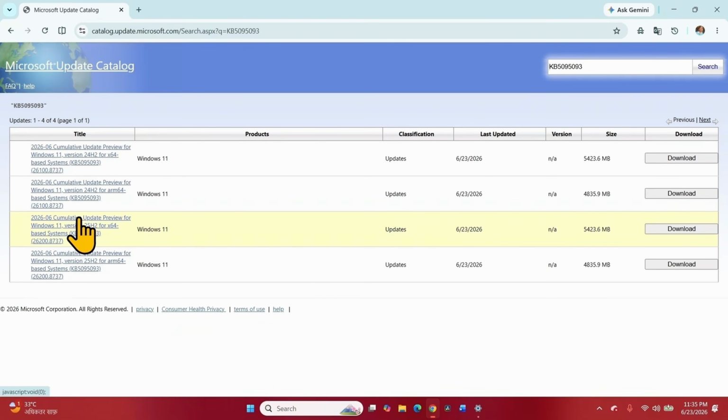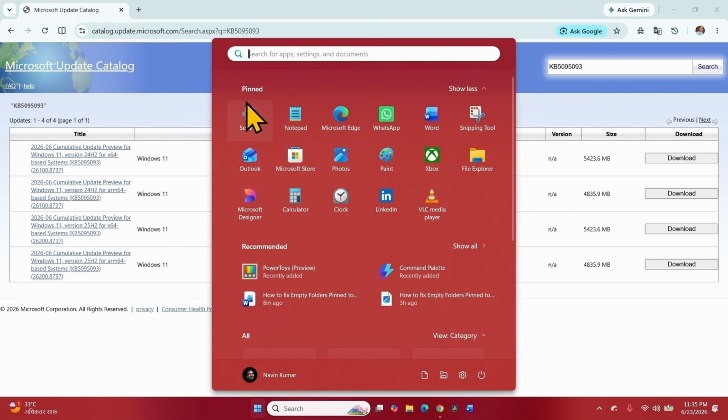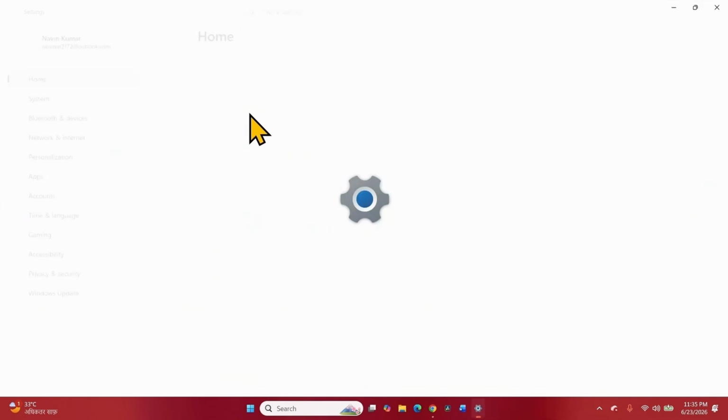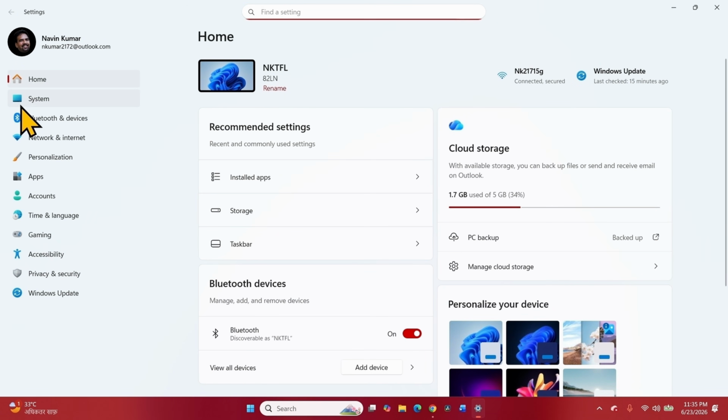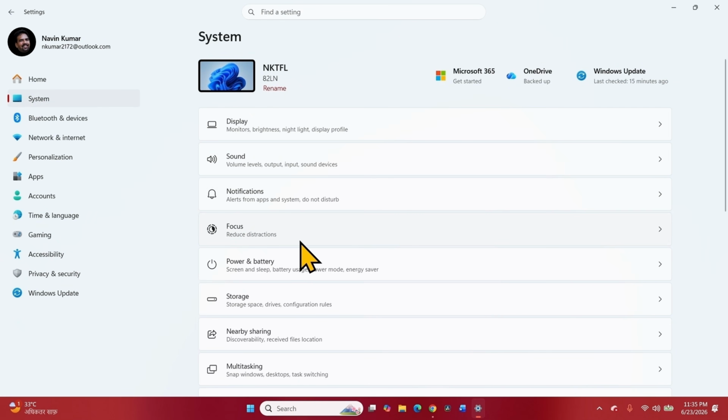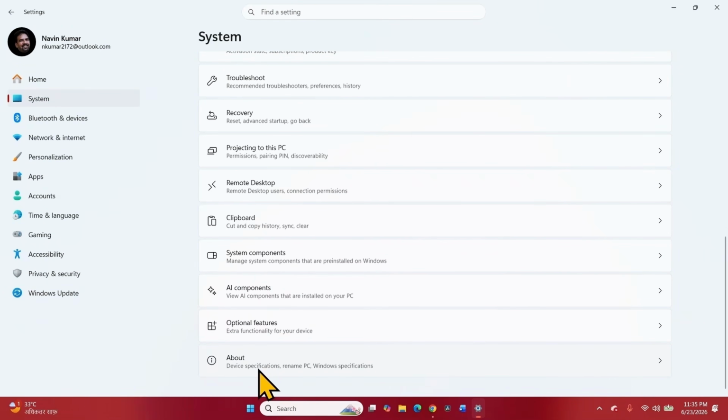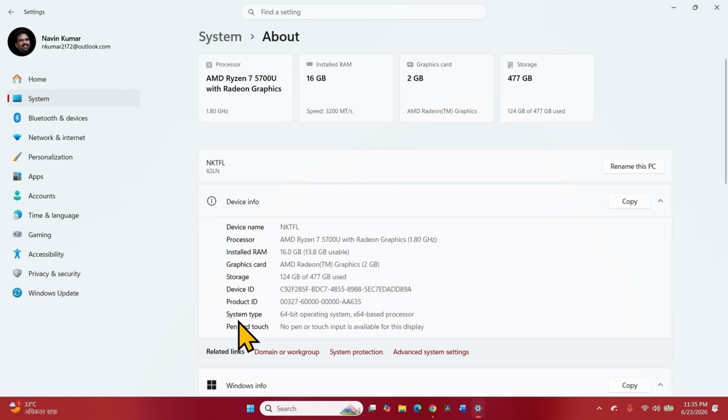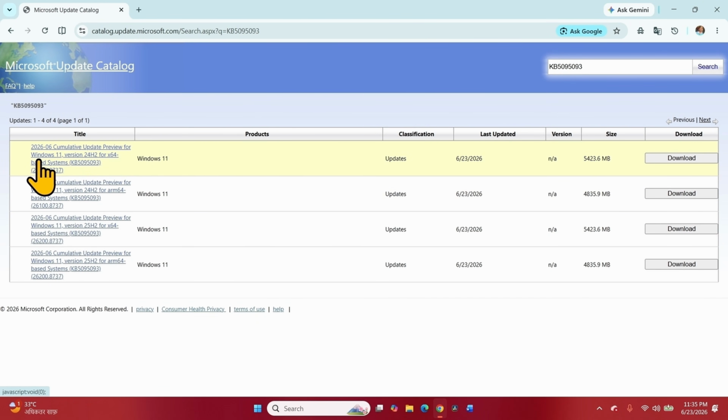Make sure which file is compatible with your system. For this, click on Start, go to Settings, click on System, scroll down, click on About. Here is system type. Mine is 64-bit operating system. Check yours and find the file compatible with your system.